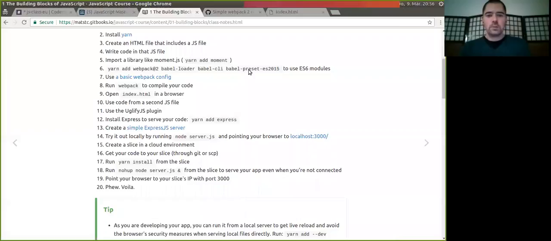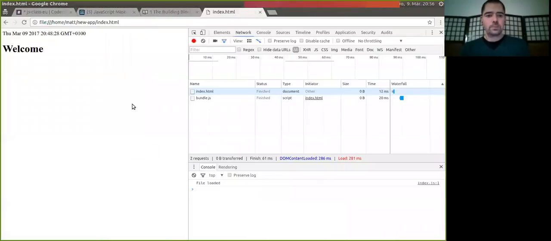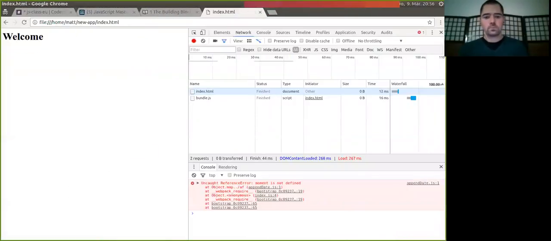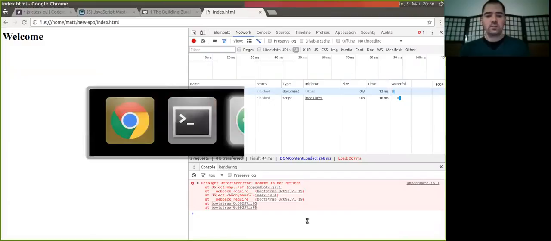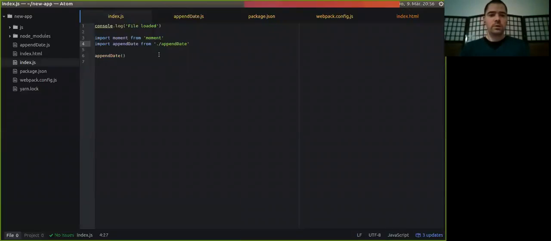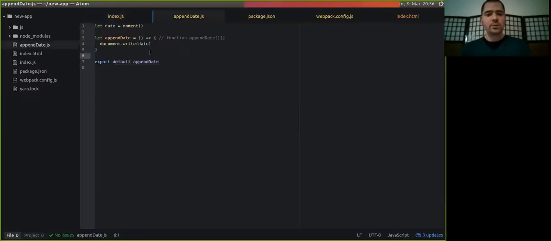Good. So let me refresh here. Okay. Uncaught ReferenceError: moment is not defined. Good. So we must have a simple error. So I imported moment in the wrong file. So I'm going to remove it from here, from index, and add it to append date.